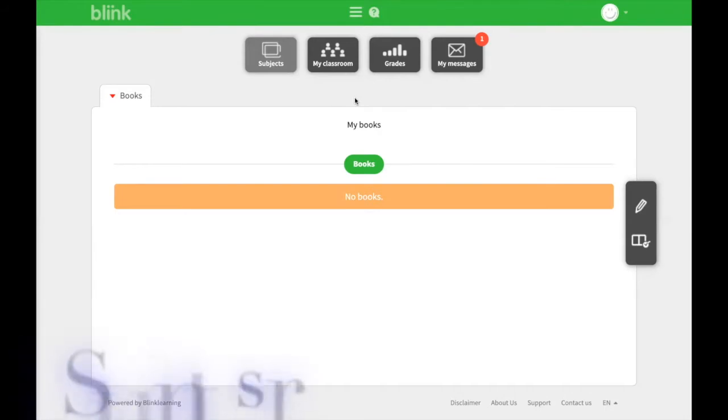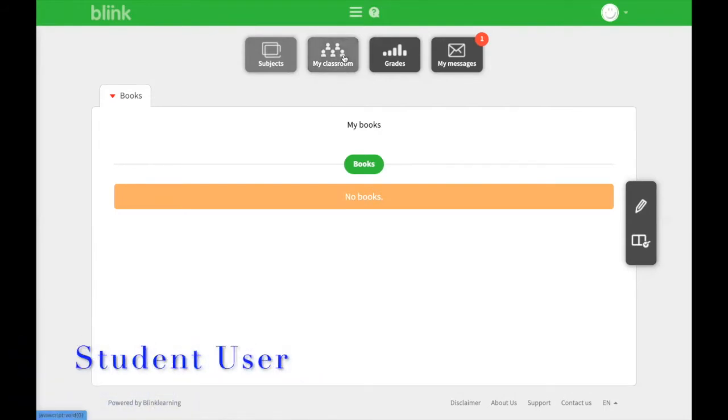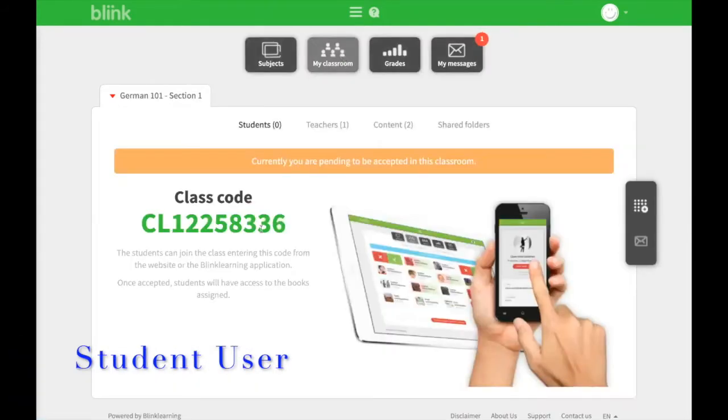A new student user can navigate to My Classroom, where they will be able to see the class code that they just joined. Blink will notify the student that they are pending to be accepted into this classroom.